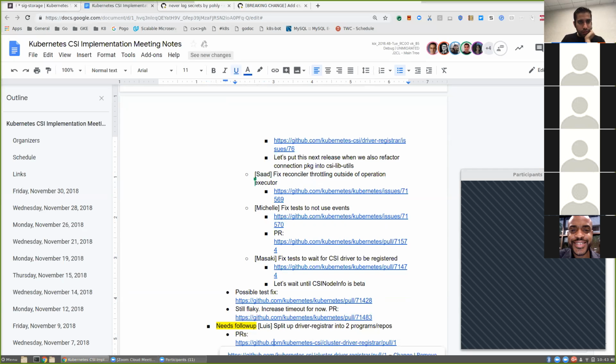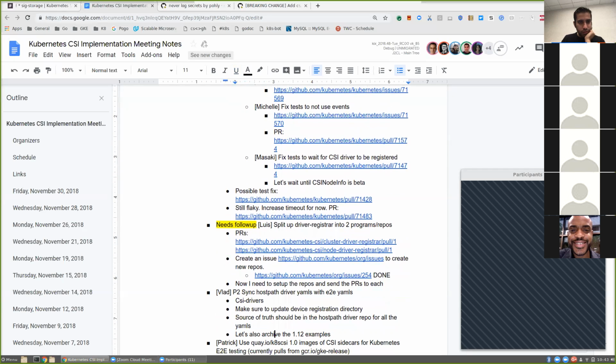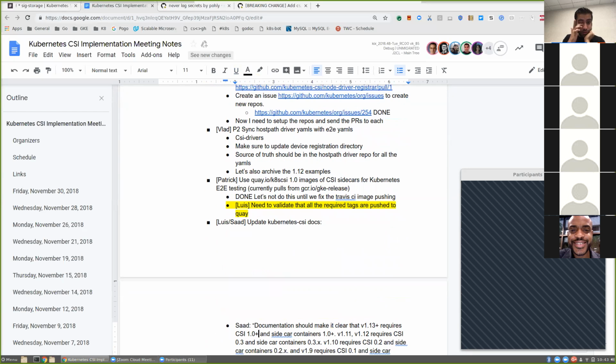All right. Okay. Now this one, splitting this up. We just discussed this, so it should be ready to go. Next is syncing the host path driver YAMLs. Yeah, that's something I'm working on. All right. This is still in progress? Yeah, that's definitely in progress.